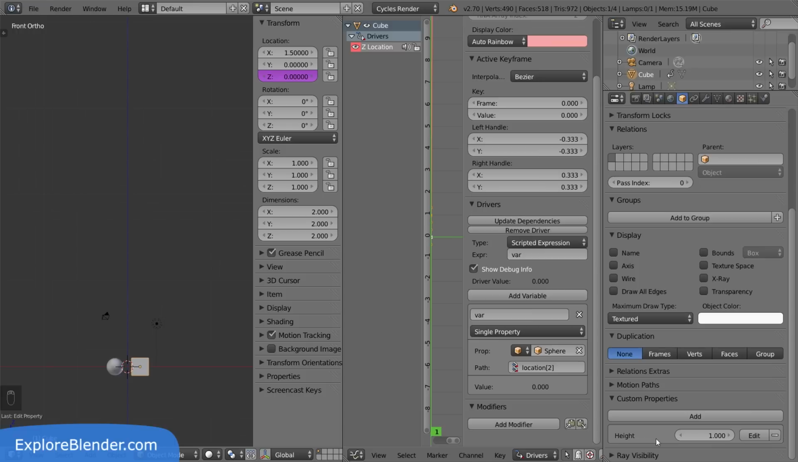So how do we use this in our driver? Let's look at our tooltip again to see the path. First you have the type, object, and then the name cube. Then after the dot, it says square bracket, quotation mark, height, quotation mark, square bracket. Whatever is after the dot is the path to the property, so let's write that.